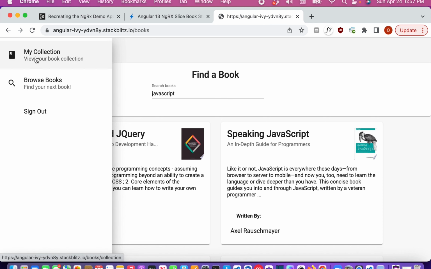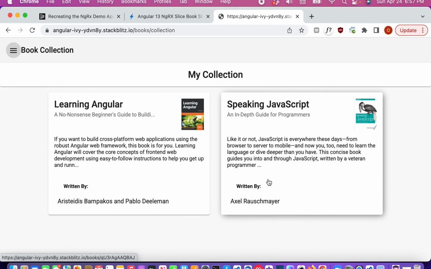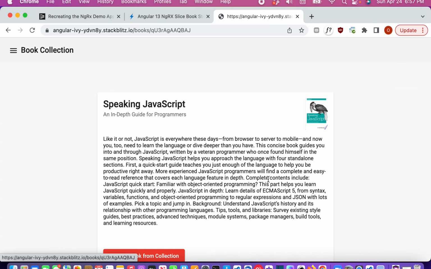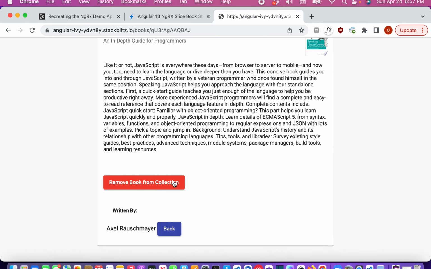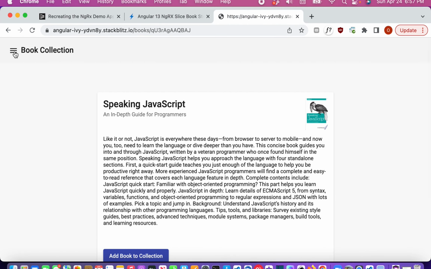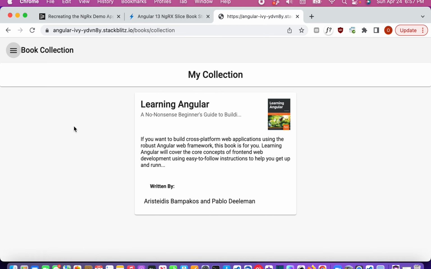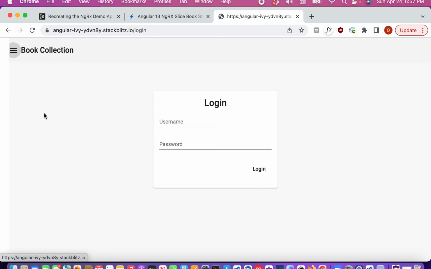Let's take a look at our collection. We see we now have 2 books in the collection and we can also look at the book and remove it from the collection. So we remove that one. If we go back to the collection now, we see there's only 1 book in the collection. Then we'll go ahead and sign out. We're now back at the login screen and this is what it is that we're going to build.